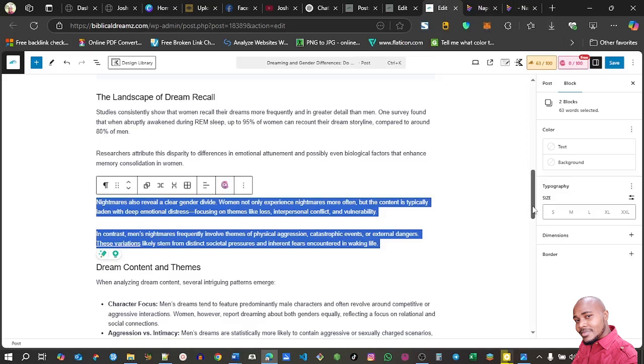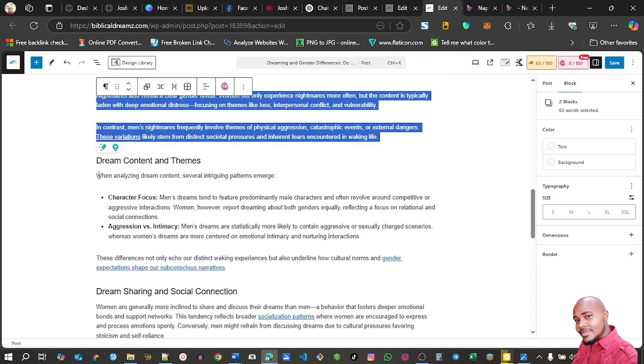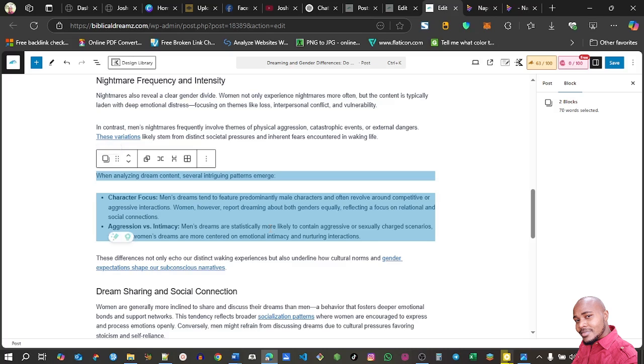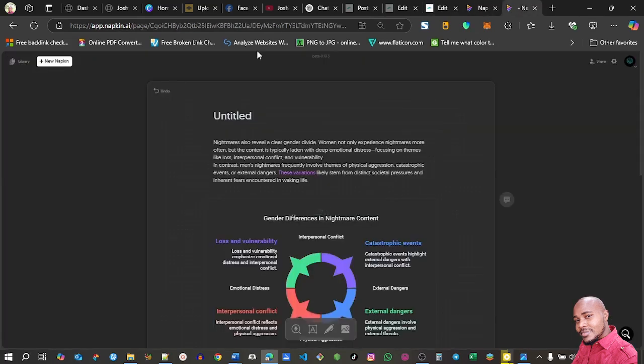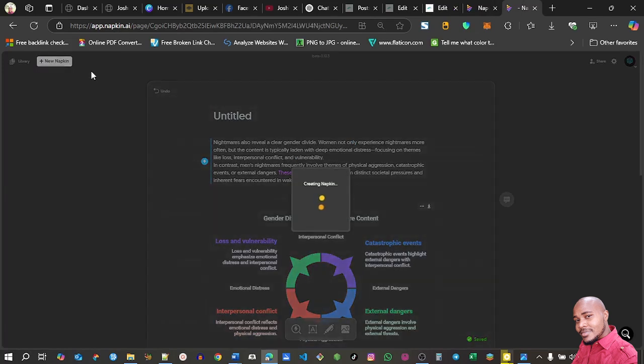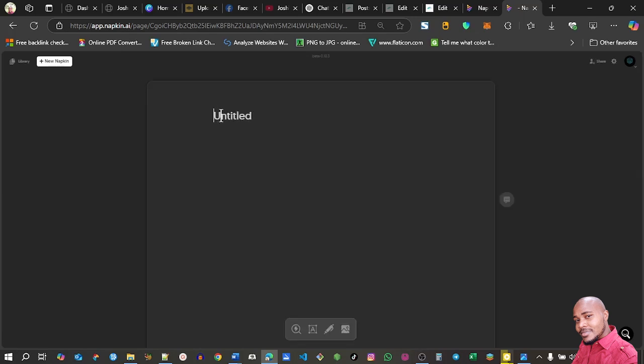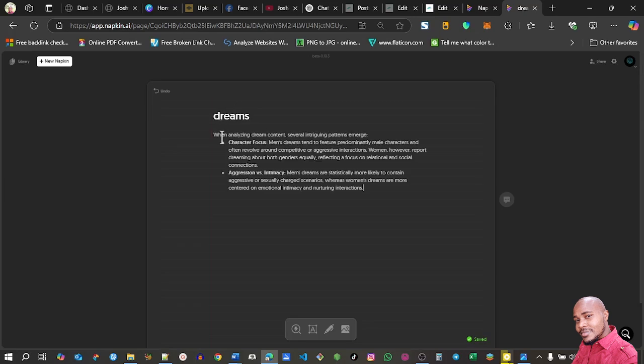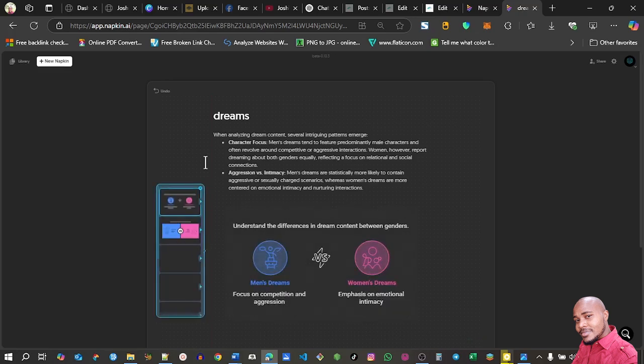And then I think I can create another one. Let me go down. I think I'll create dream content and themes. Copy those sections, the content. Okay, instead of repeating, let me create a new napkin. Start a blank project and then you can title it or just leave it. I'll call this one dreams. And then click enter and then paste your content. Click the blue button to analyze the content and generate your infographics.